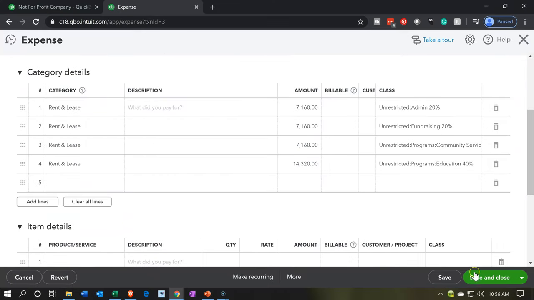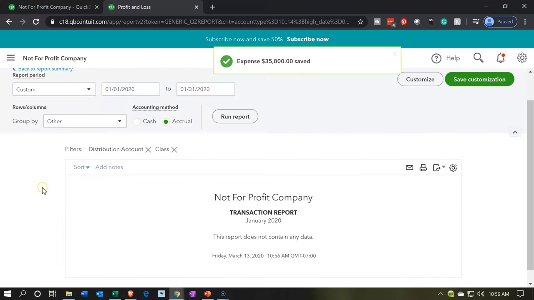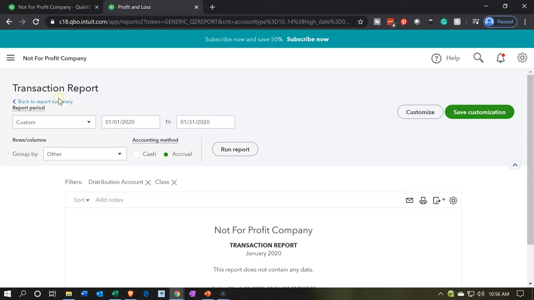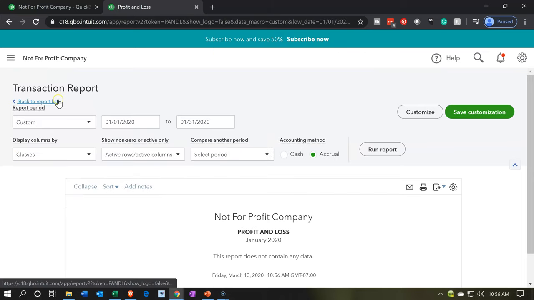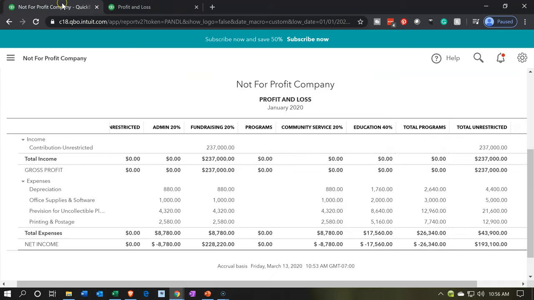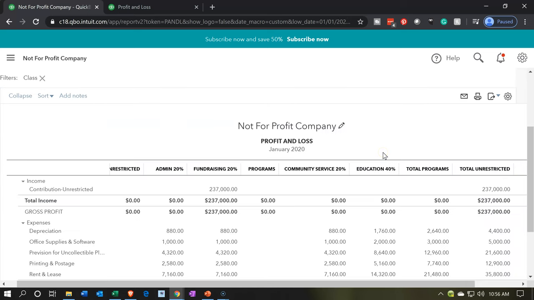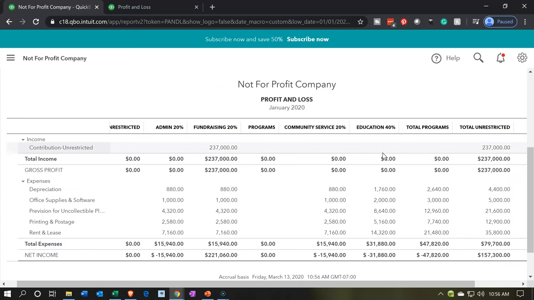So now let's record that. We're going to say save and close. And then it should disappear here. And then I'm going to scroll back up and go back to our report. Then we're going to go back to the first tab and update this and refresh it, so we're working with fresh reports. Run that report and it reappears right there.